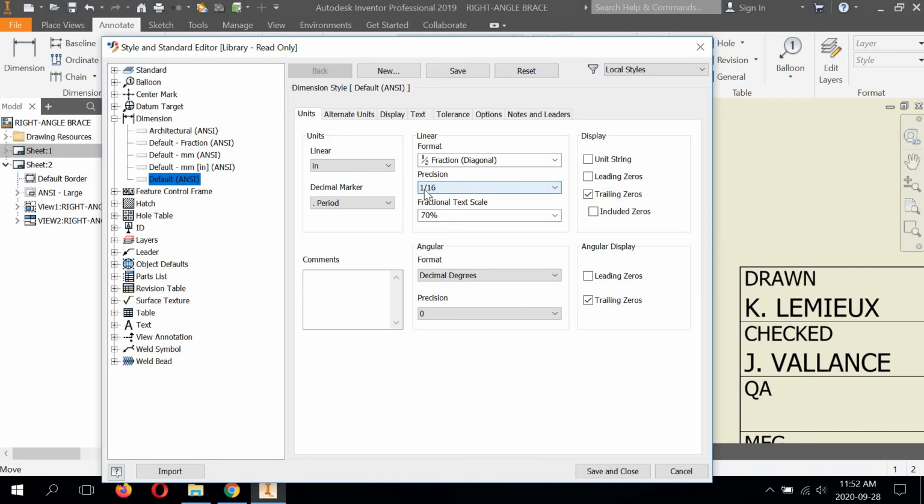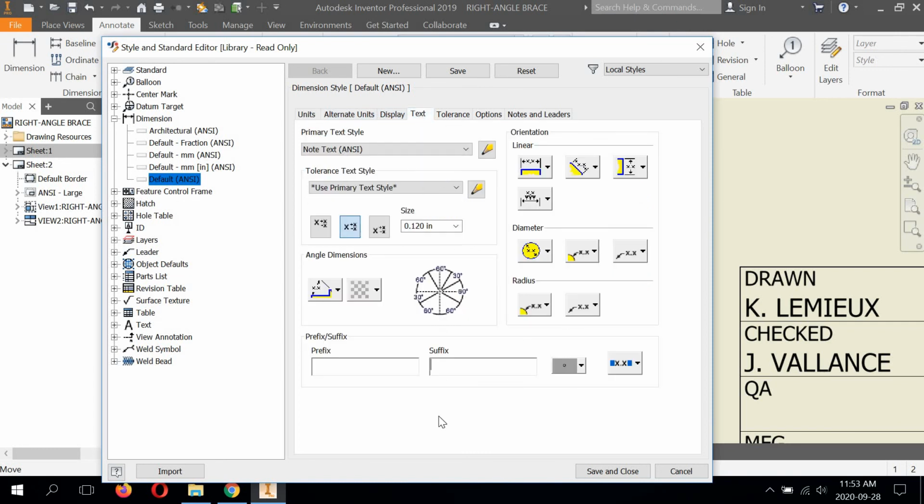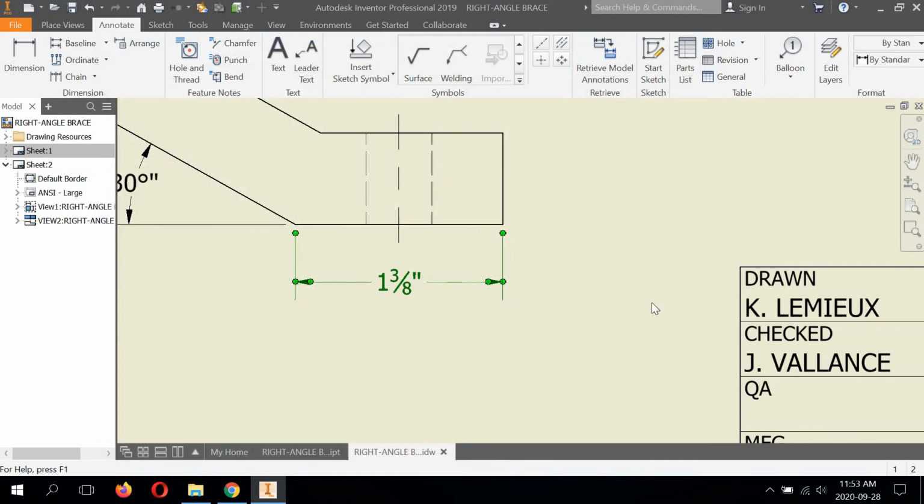Now this is for rounding fractions, right? We want this to be more precise than 1/4 inch. 1/16 is more precise. We're going to click over from units to text, and we're going to add the unit suffix, which basically adds the quotation mark here in suffix. So once we've done that, we're going to hit save and close. And that updates that for us.